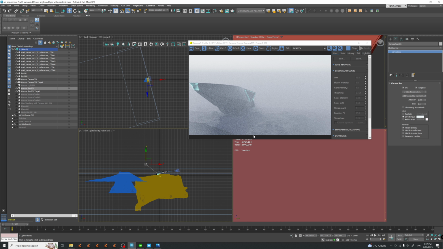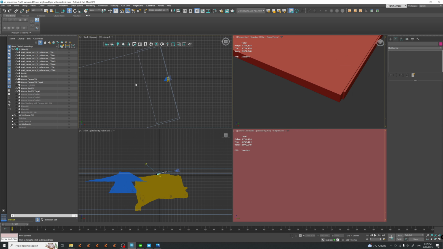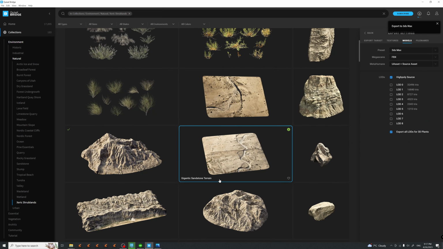Let's check our asset in here. Lovely. So the asset in there is done, downloaded. Let me save this. And let's get it inside of 3ds Max. So this time it's high polygon source.